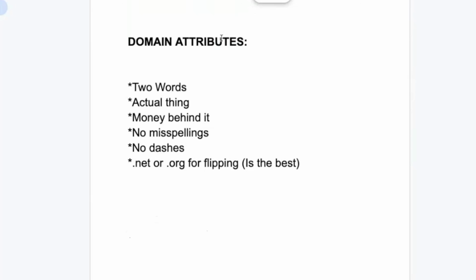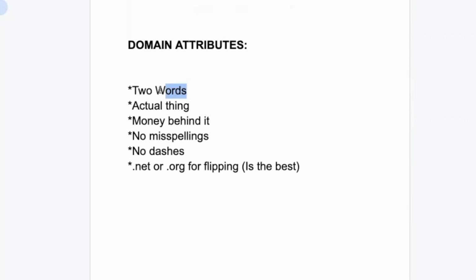Okay, so when it comes to domains, we're looking for two-word domains. That's basically adjective, noun, or verb, noun. You get the drift. Okay, so two words. Now they have to be an actual thing. That would be colored pencils. Remember, adjective, noun, right?